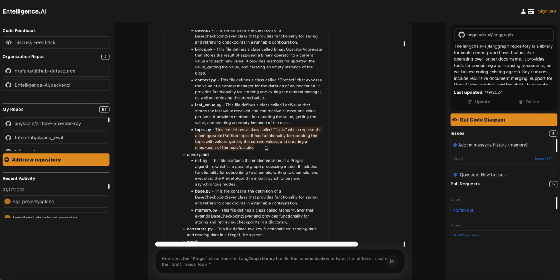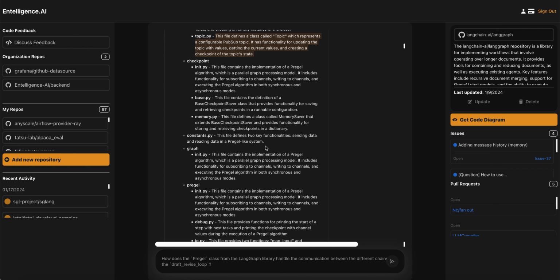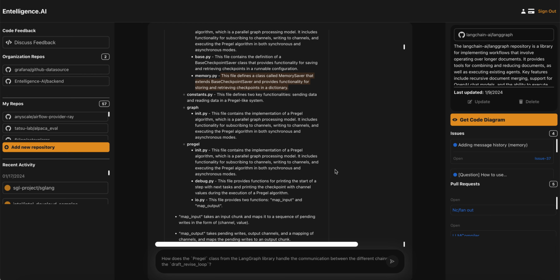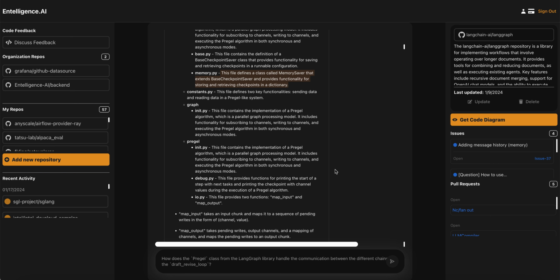The topic represents a configurable pub-sub topic. It has functionality for updating the topic with values, getting the current values, and creating a checkpoint of the topic state. A checkpoint is, okay, so memory seems to be a type of checkpoint. So this file defines a class called MemorySaver that extends BaseCheckpointSaver and provides functionality for storing and retrieving checkpoints in a dictionary. All right, so that's kind of how the channels and the checkpoints and the memory work. We can dive deeper into those in a minute.